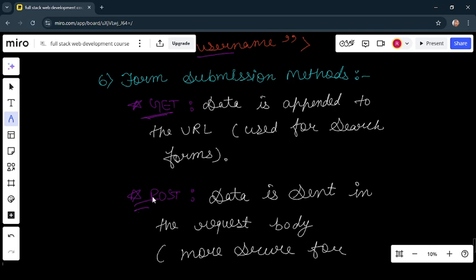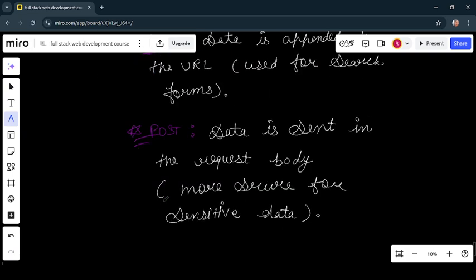And the characteristics क्या होंगी इसकी? Appends form data to the URL. That's fine. Data is visible in the address bar. That's also fine. Limited data size based on the browser's URL length limit. Okay. And the last one is not secure for sensitive data. It's a very important thing. Okay. And the last one is post. Data is sent in the request body. More secure for sensitive data.